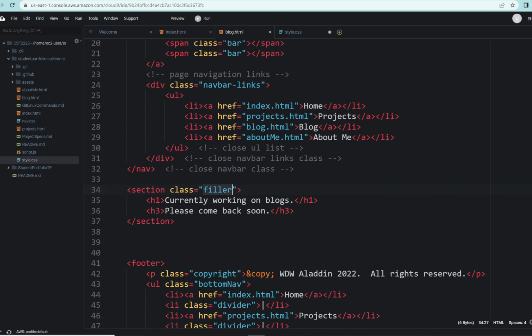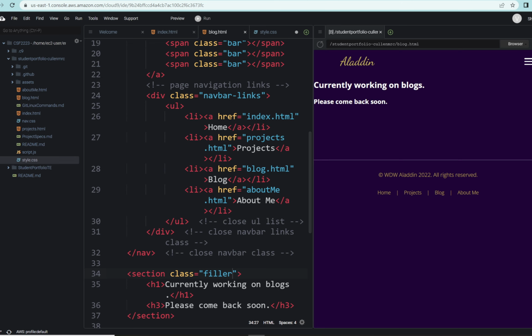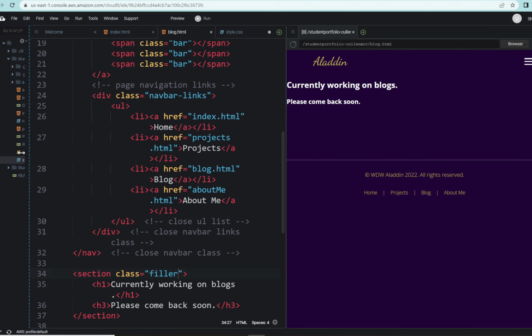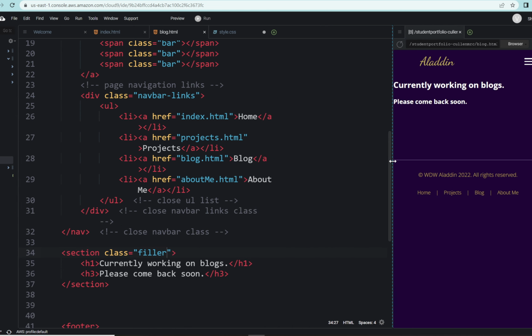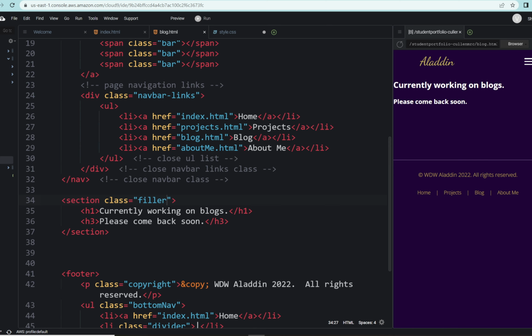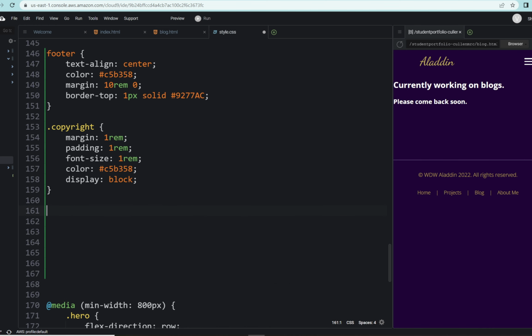Control C there. Okay. And let's actually put this in preview alongside here. So I'm going to slide over my file structure. There is my page. There's my navigation. Copied over, there's the footer, and does not look all that well here. But we've got currently working on blogs. Please come back soon. There's our H1 and H3. Let's go to the styling here now.